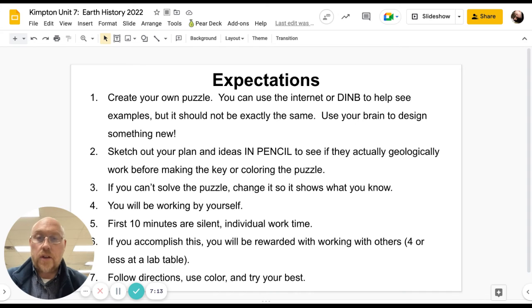Okay, sketch out your plan and ideas in pencil. Before you actually start doing anything in color, you want to sketch it out. Use a ruler to make it, I think about 14 centimeters by 14 centimeters. I think that's about right. Yeah, at least that big. But you don't want it to take up the entire page because you need to have your quiz down at the bottom.